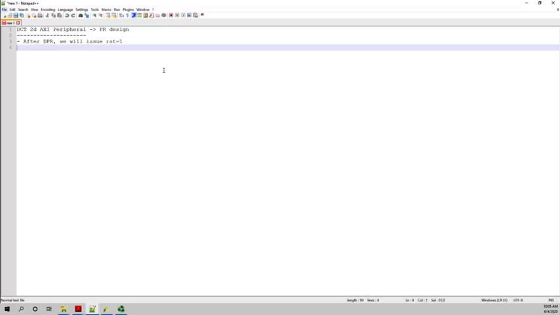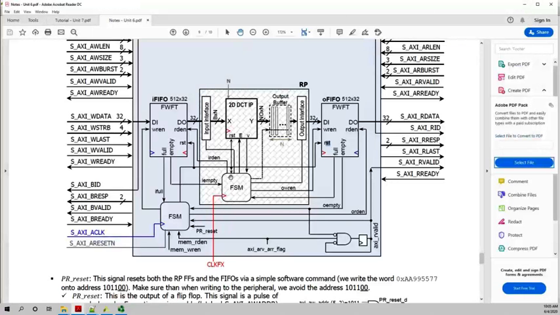Well, after the PR via software, we will write a special word on a certain address, so that a signal is asserted, and the signal is called, by the way, PR reset. That's how I decided to call it. This causes reset equal to 1, the one that we want. I will explain this right now. I think I already explained it before, just in case.